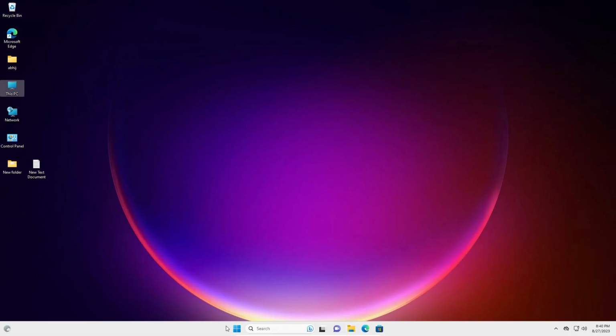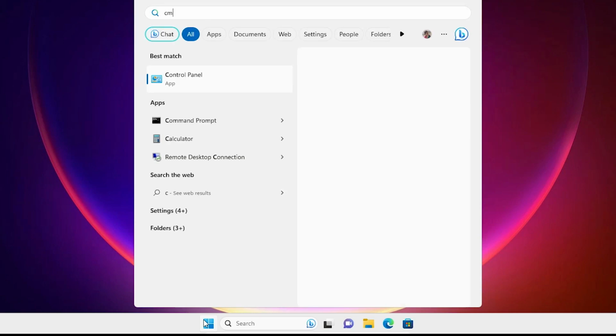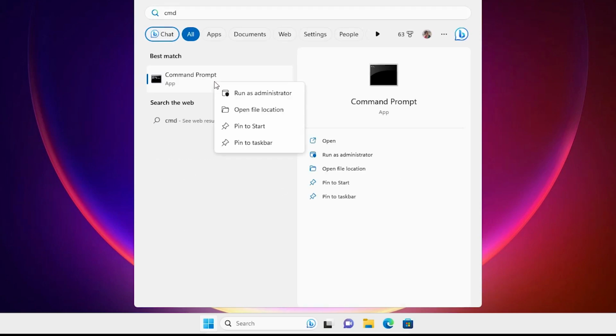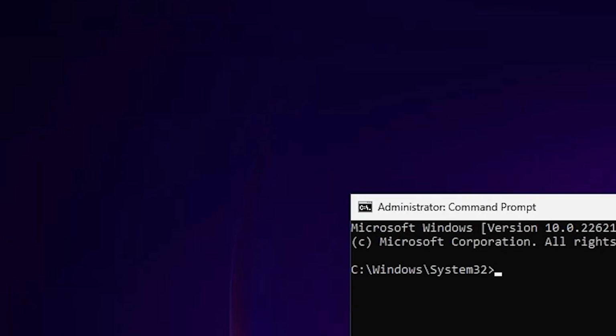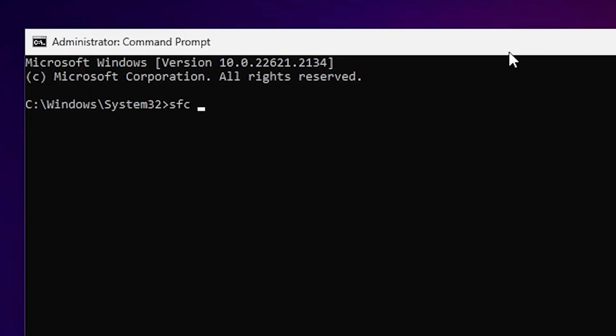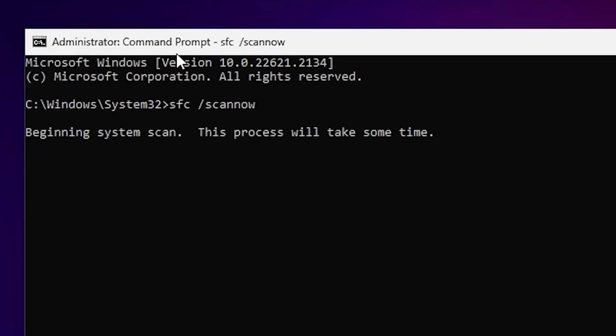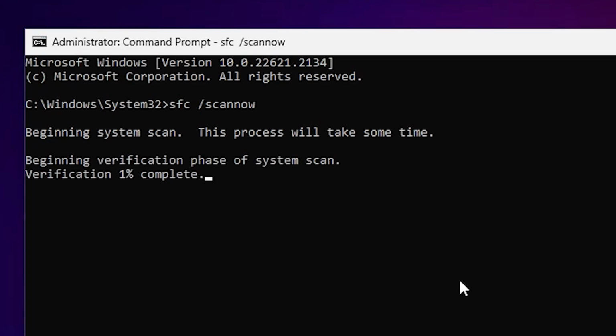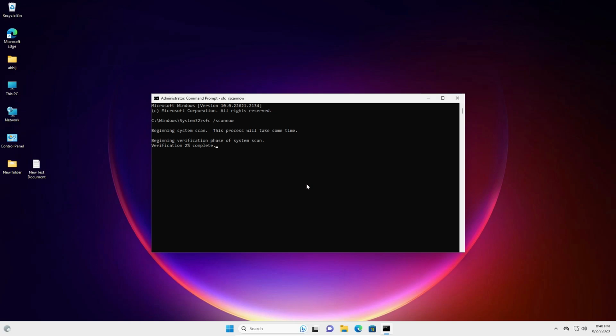After that, go to Start, type CMD, right click on Command Prompt and run as administrator. This is important. Click on Run as administrator, then click Yes. Here, just type sfc /scannow and press Enter. Now it scans your machine. It takes a few minutes, so be patient and wait. After that, your problem is solved.